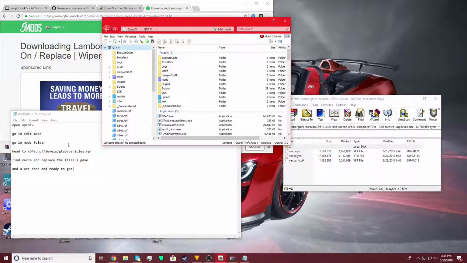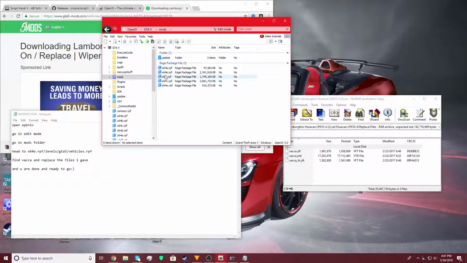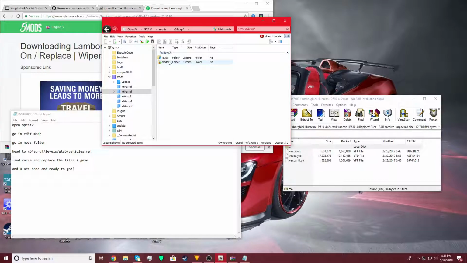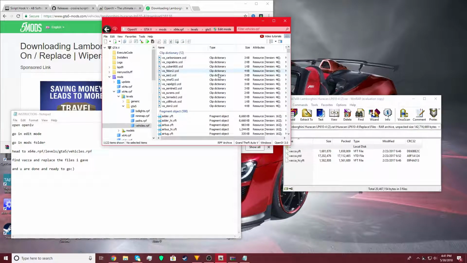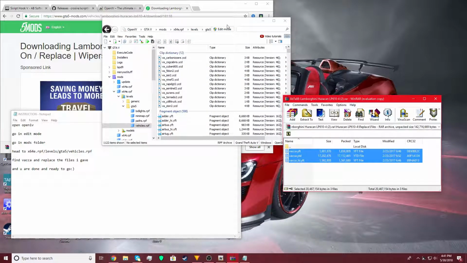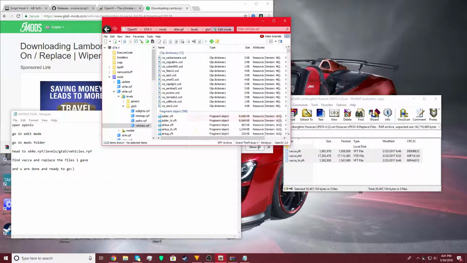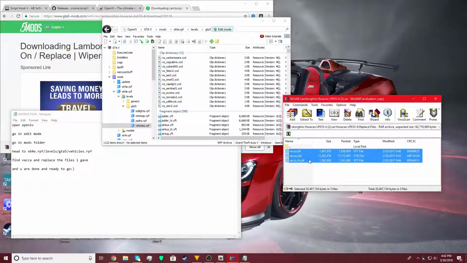The instructions will tell you. It's not going to be the same for everyone where you go, but for this, it's the x64e levels, GTA 5 folder, and then right here, and it's so simple. All you have to do is turn on edit mode. I've already done it, so I'm not going to actually, but you just drag and drop all 3 files into here, and that's it.